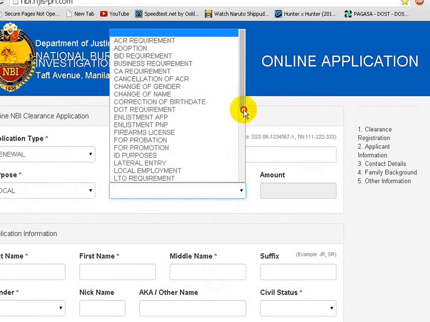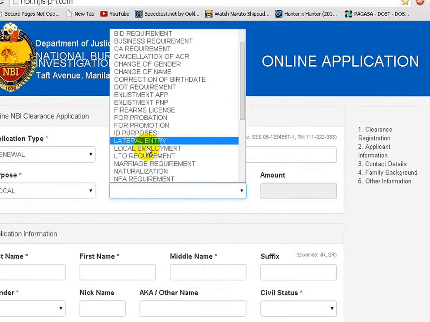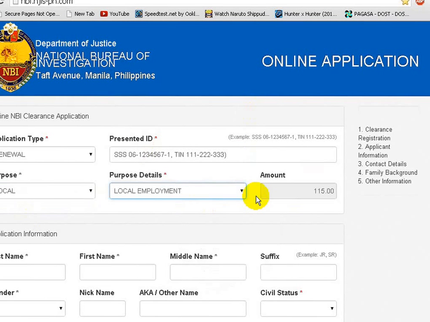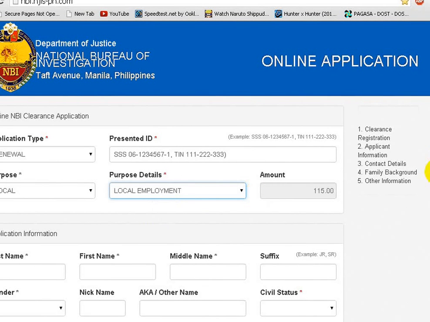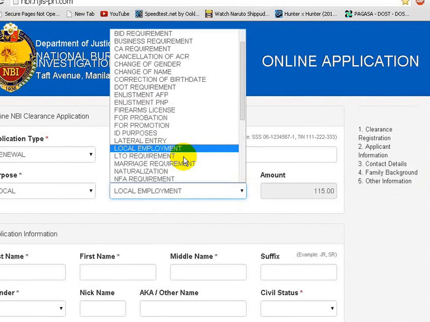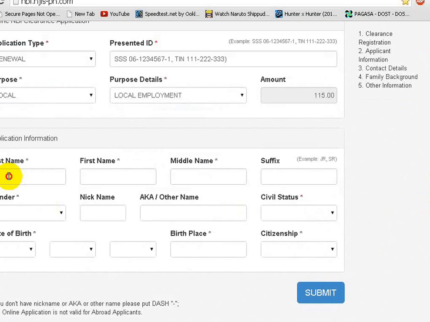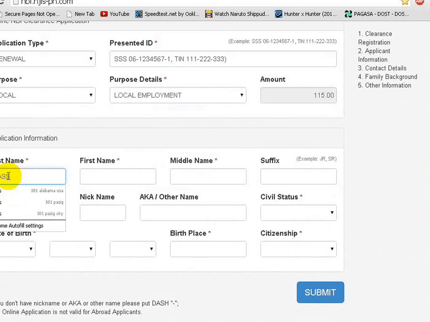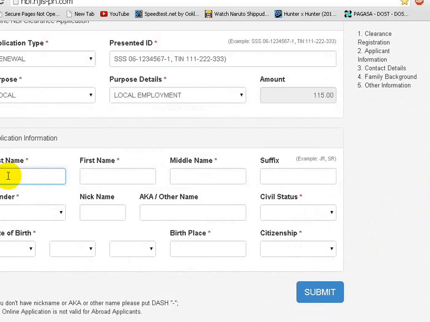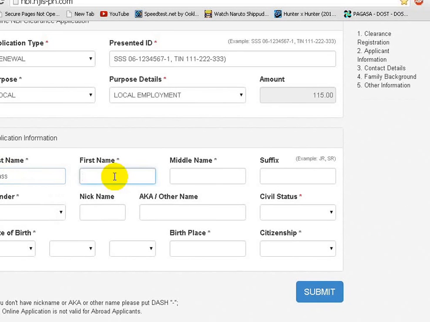Purpose details, for example, local employment, that has always been the choice of many of the applicants to apply for local employment. You just have to choose. Okay, and then last name, for example, caps lock, Mas, and Uno.